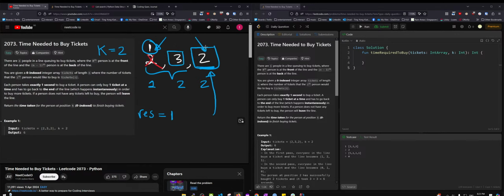It's not. So what do we do? It's 3. But does this person really have to buy 3 tickets before this person can buy 2 tickets? Nope, they definitely don't. What we're recognizing here is that the person at index k is the bottleneck.